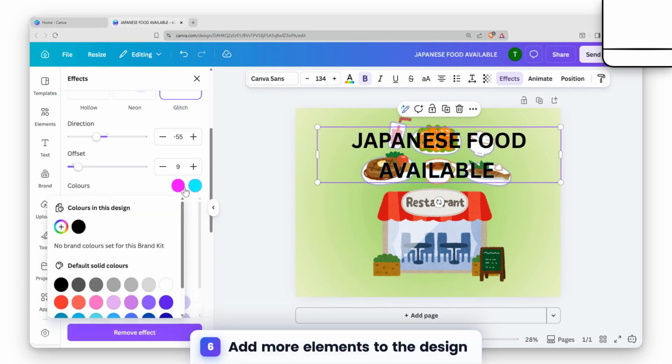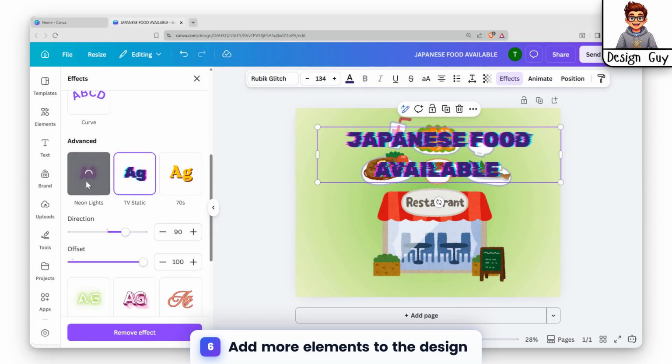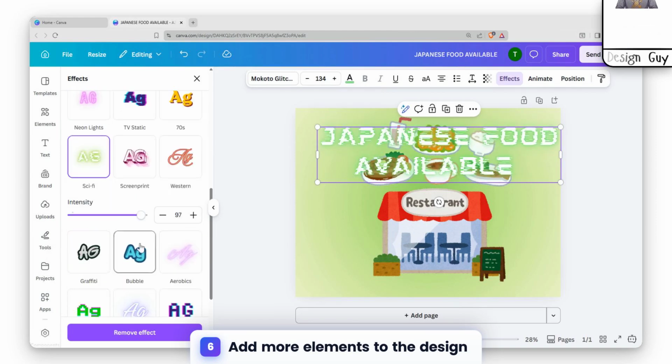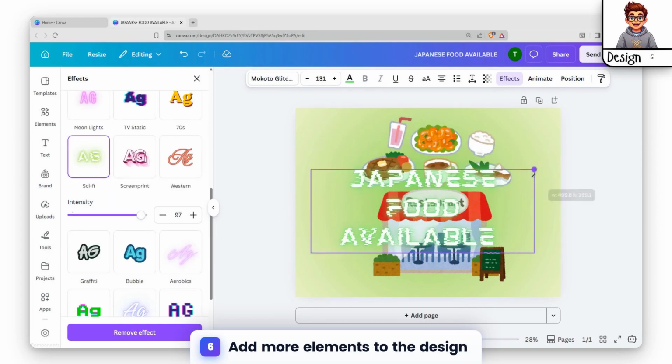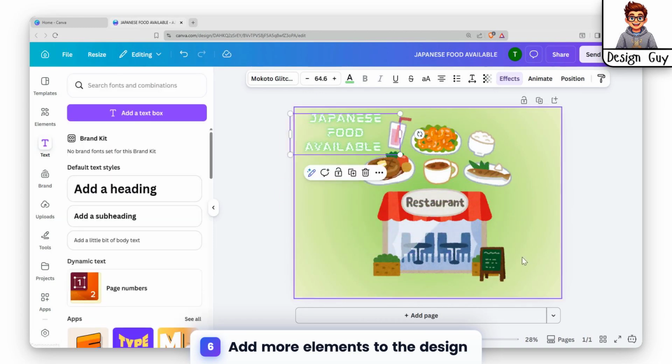To add more design elements, start by selecting the Elements tab in your toolbar. Scroll or use the search bar to find the price tag graphic. Click on the price tag to add it to your design canvas. You can move and resize the price tag by dragging its corners.